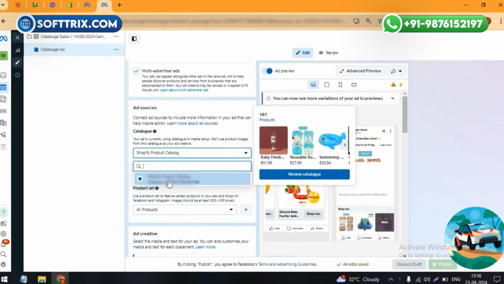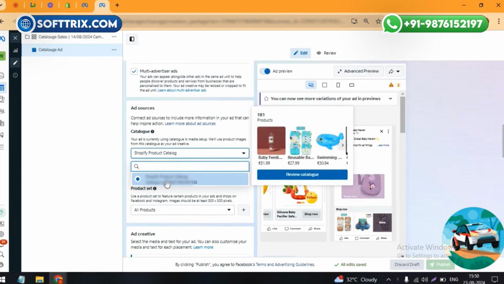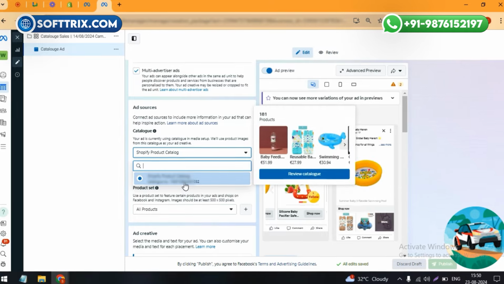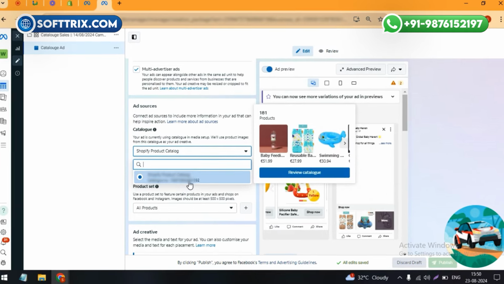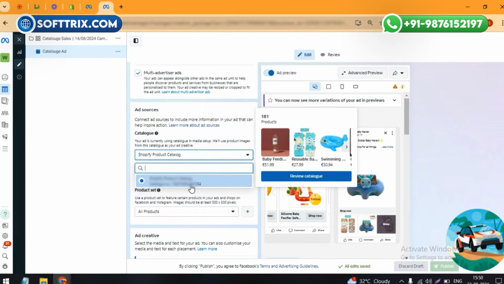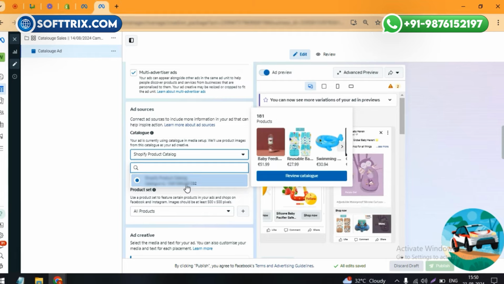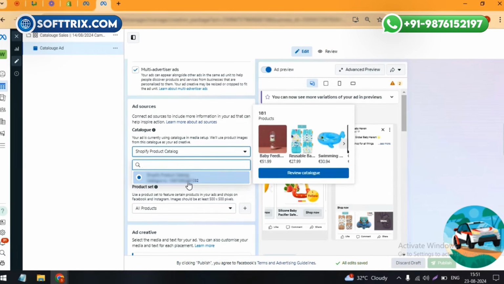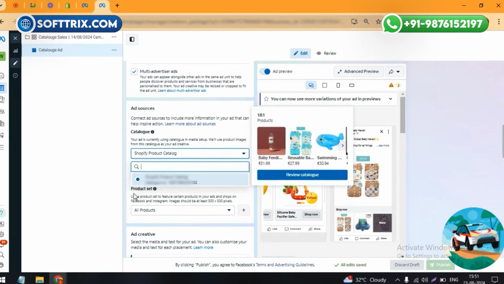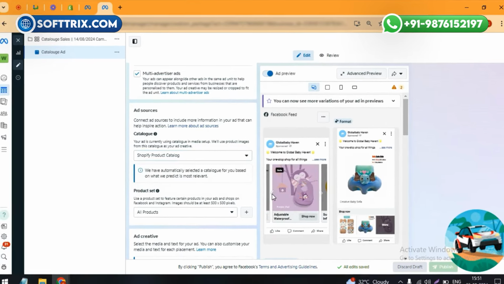If you have different catalogs for different websites, you need to double check the catalog number. As you can see, my catalog's last number is 1032, which is the same number we have in the Commerce Manager section, so I have double checked it. Once you create the catalog, please double check whether you are using the same one here or a different one. As I am using the same catalog, my products are visible here correctly.